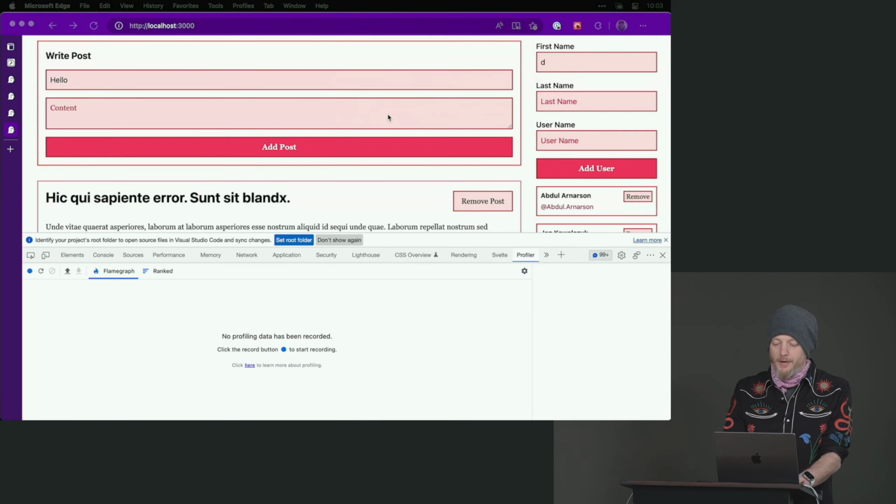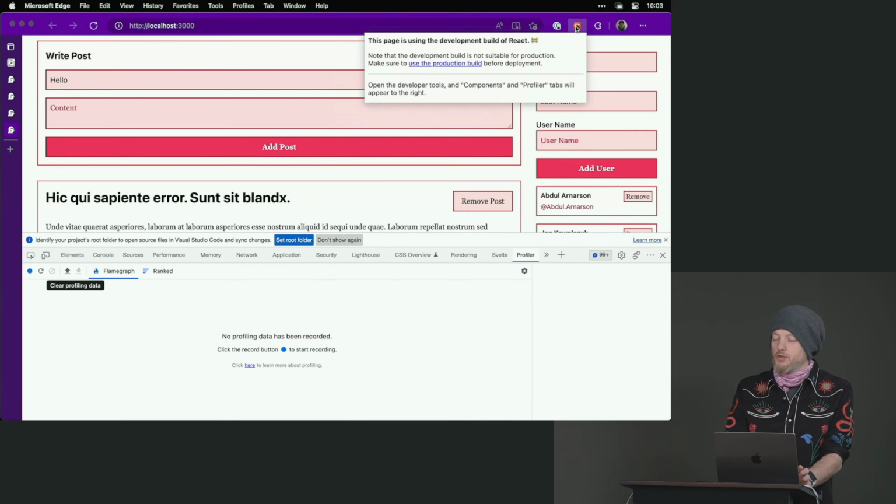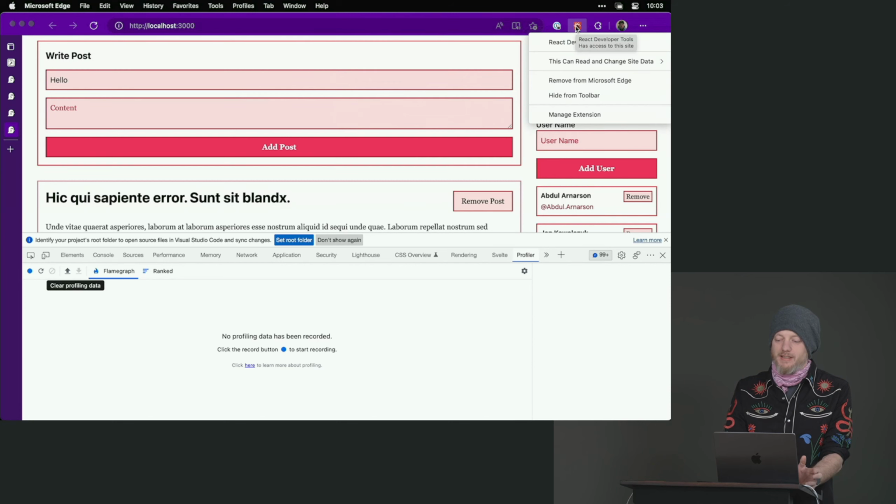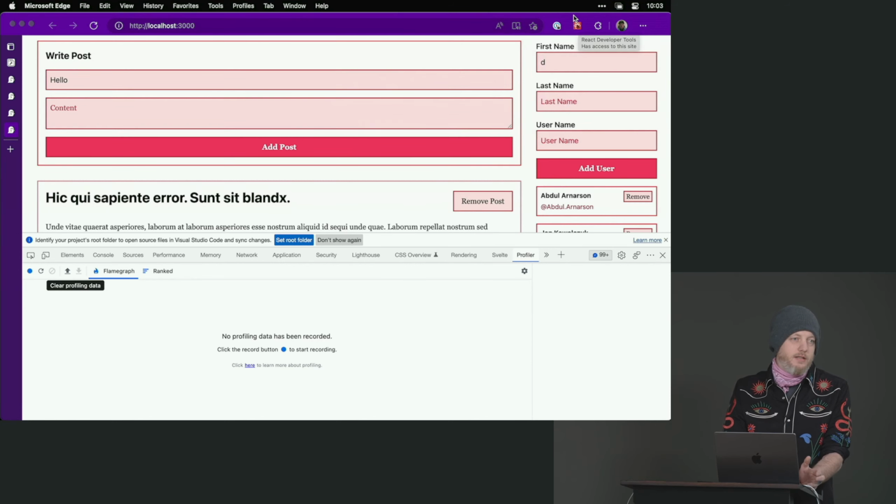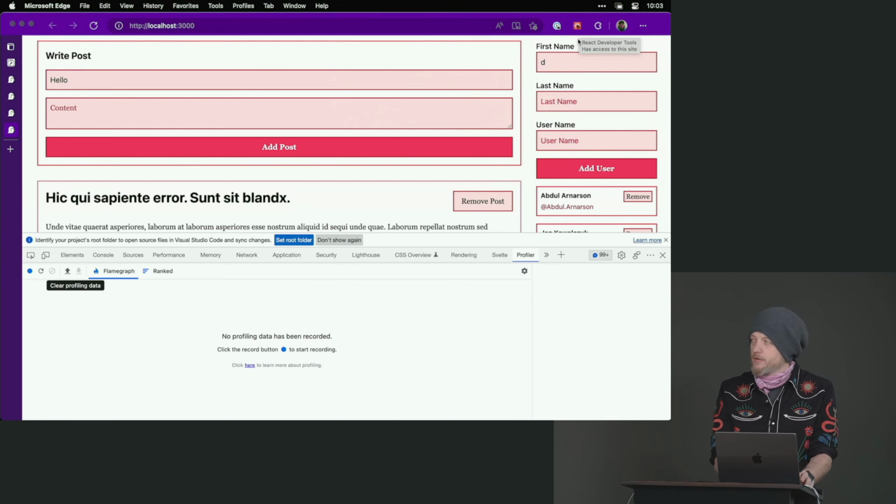So if you have them installed, one, you can choose whether or not you want to see this. I have done this mostly for show. On a normal day, I do the hide from toolbar. I don't need to see an angry orange React icon as I'm developing, but I'm here for you today.